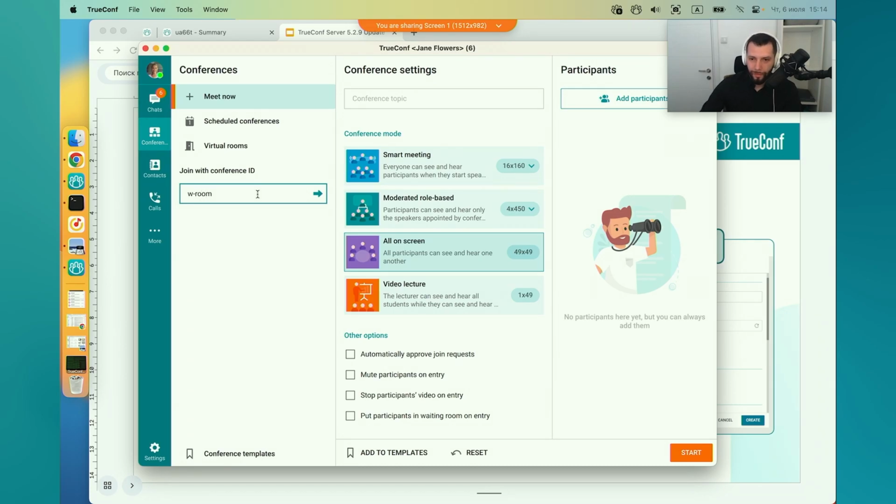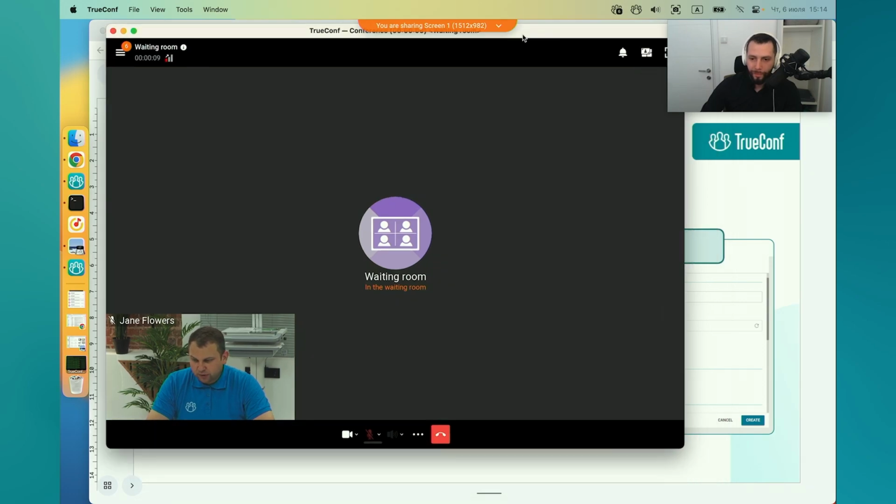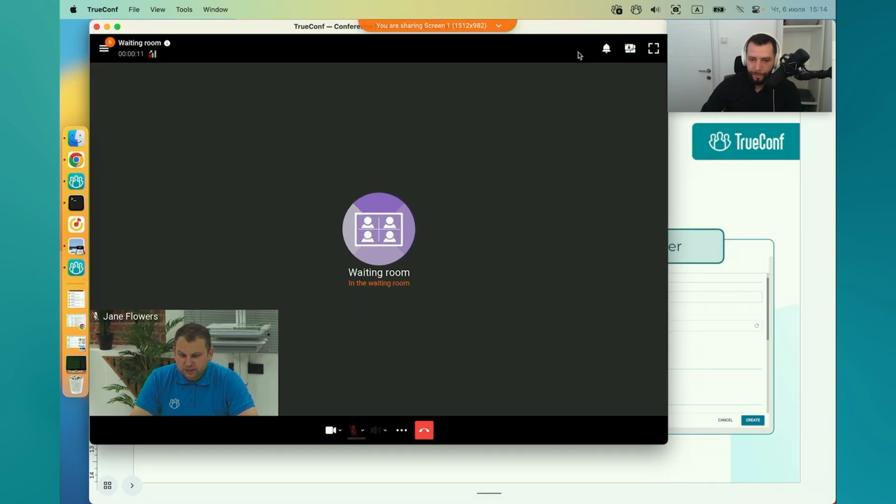We have prepared a meeting with the waiting room enabled. I will try to join it. Yes, here I am. You can see that the application tells me that I am in the waiting room. You can also see that I don't have a participant tab. I am not able to see participants. I don't have a chat tab, so I am not able to communicate with other participants.